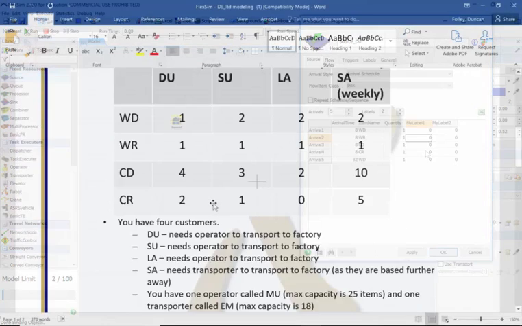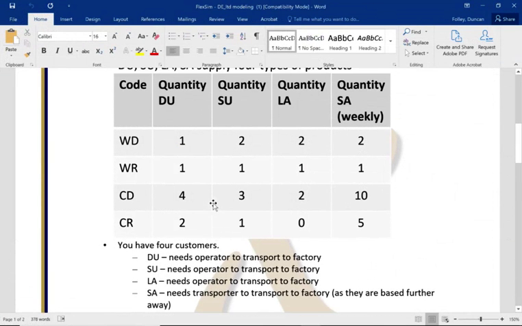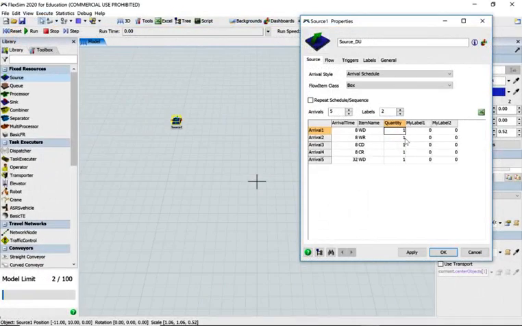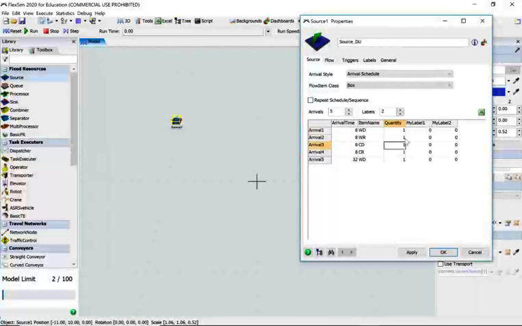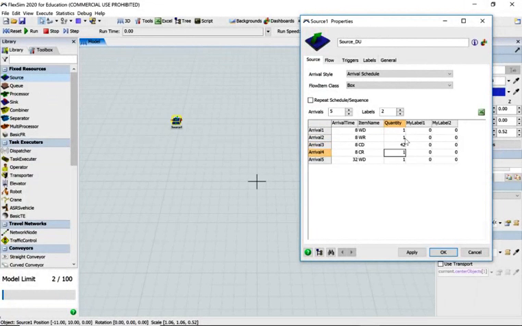And let's go back to our quantities. So we know that for DU we want 1 WD, 1 WR, 4 CDs, and 2 CRs. So quantity is 1, 1, 4, 2, and we want to repeat, and we don't want to repeat with any quantities. Actually, I don't know why I've done that. I must have accidentally clicked on there.